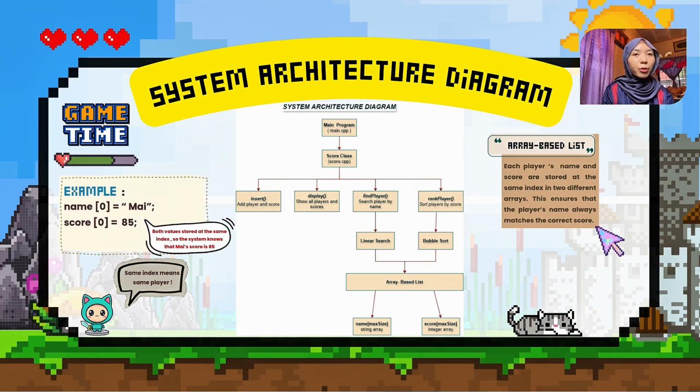Next, the main program communicates with the score class. The score class is the main class that contains all the functions used in our system, which manage all player information. It contains the array and all the functions needed for the gaming scoreboard system. The first function is insert. The insert function is used to add a player's name and score into the array-based list. If the list is not full, the data will be stored in the correct position.